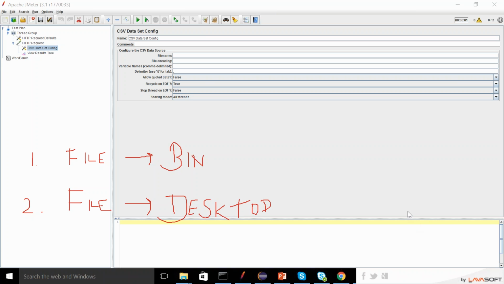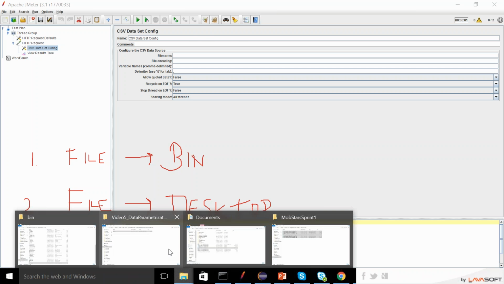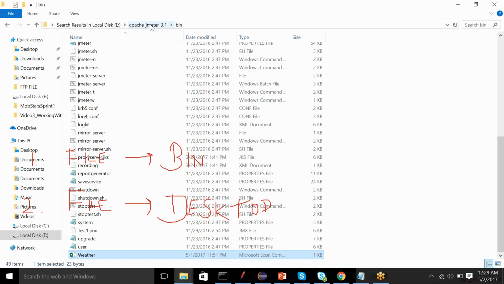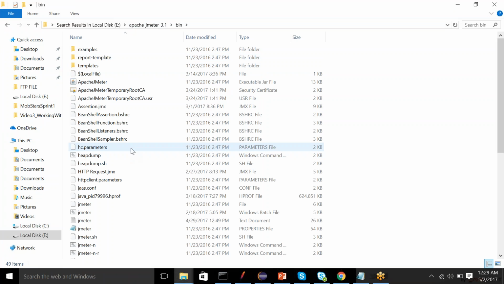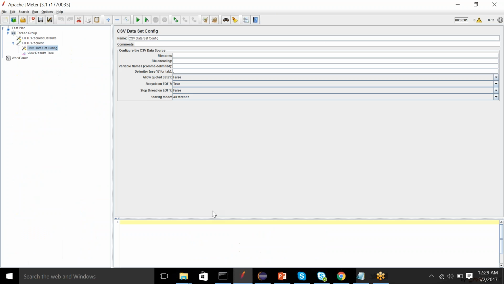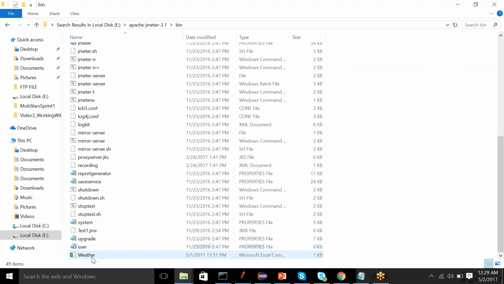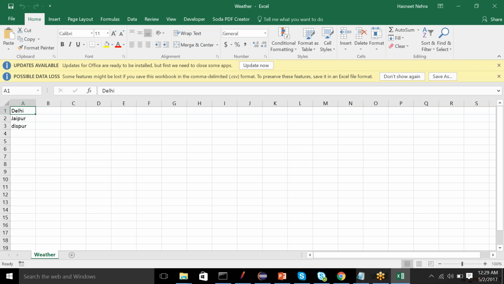Okay, so first of all, what is a bin folder? If I go to my JMeter directory, I'll erase the recordings from here. I have a bin folder out here. So if my file is pasted in this folder, then I do not need to specify any path. I can directly say weather.csv, which is my file, in which I have put three cities and I want each JMeter user to pick one variable from here, right?